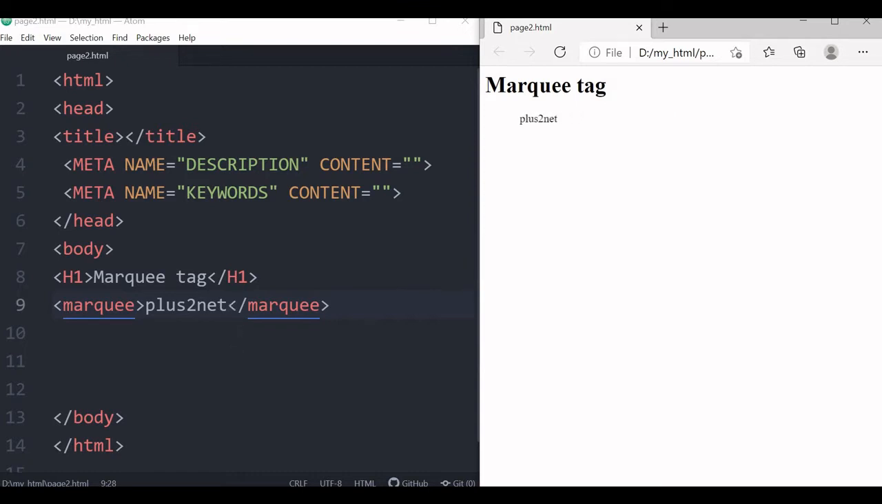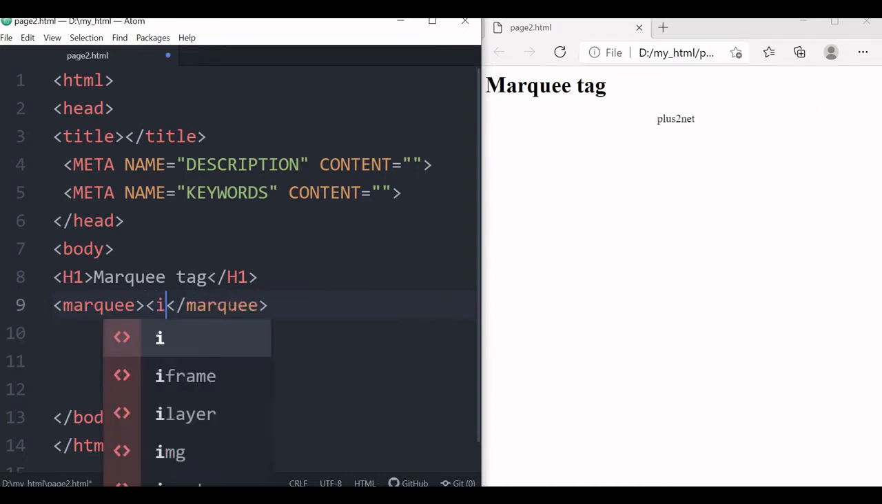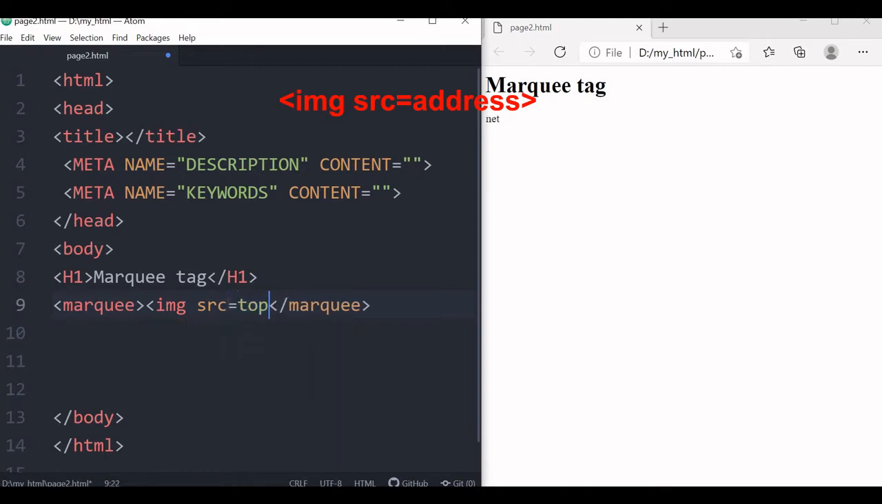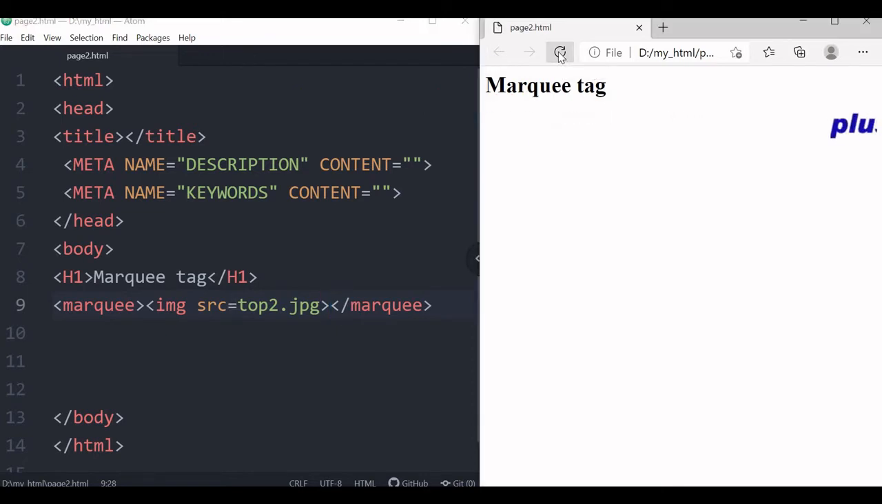In fact, I can replace this text by using one image also. There is an image in the same directory where I am placing this page. So image source is equal to top2.jpg. I just place the image. Let's see how it reflects. You can see this is an image which is scrolling from right side to left side. This is a JPG image.